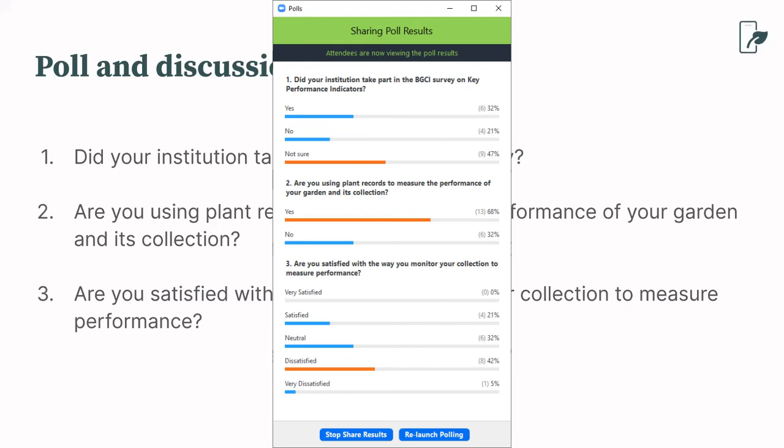68% of you are using plant records. That's great to hear. And 32% of you aren't, which is interesting. It would be really valuable, I think, to hear why that isn't the case, and perhaps you might be able to explain why you should or shouldn't be using plant records.